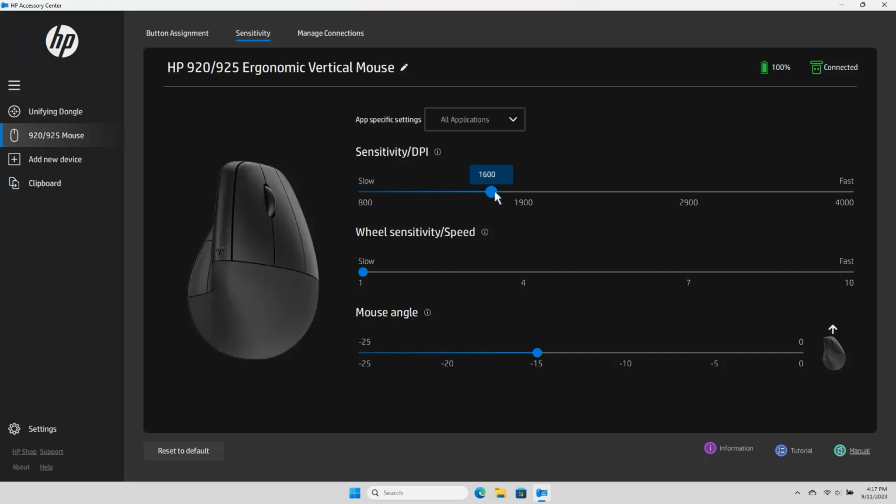By adjusting the sensitivity or DPI, users can control the responsiveness and speed of cursor movements. Increasing the sensitivity allows for quicker cursor movements ideal for fast-paced gaming or navigating large screens swiftly. Decreasing the sensitivity provides greater precision and accuracy that is suitable for tasks that require detailed movements such as graphic design or precise editing.